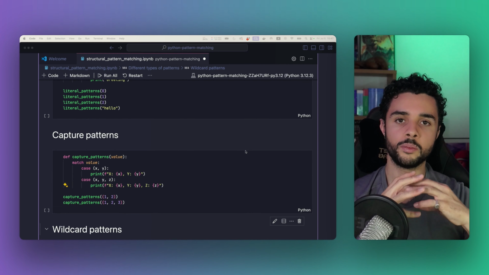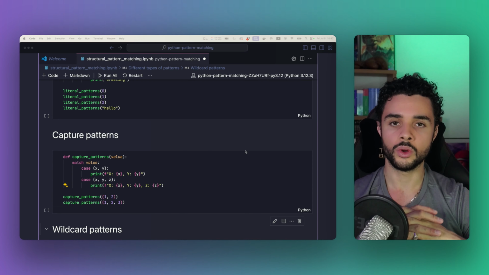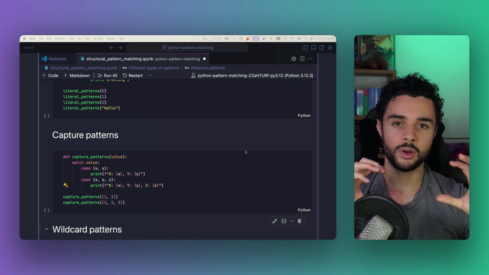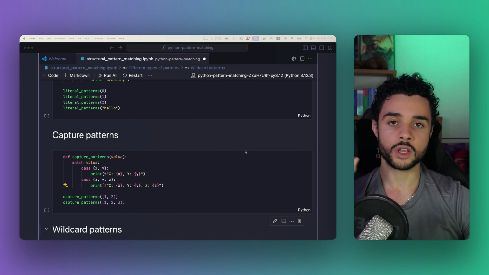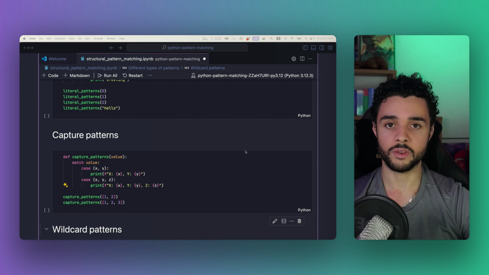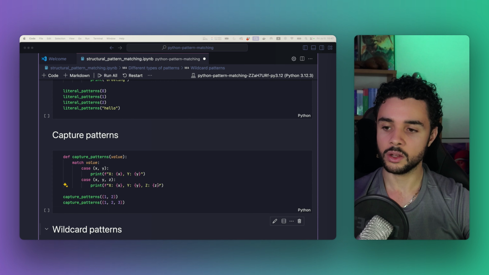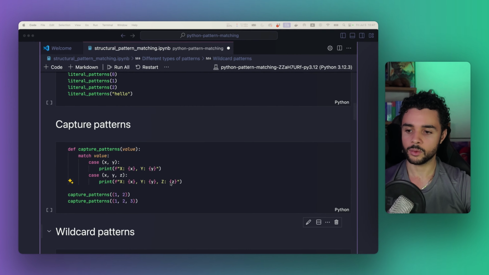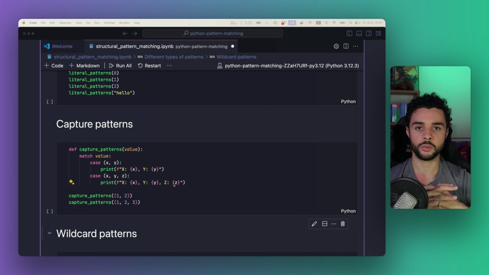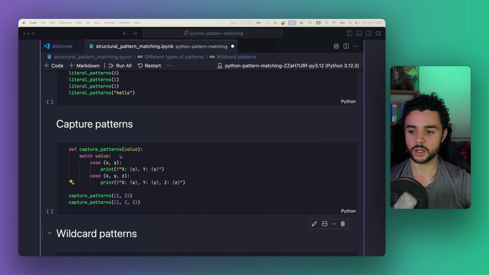Then we have capture patterns. Those ones are really powerful because they allow you to match on a specific shape of a data structure while also capturing different parts into different variables. So let's take a look at this example. We have tuples that represent points in 2D or 3D. So the tuples have dimension 2 or dimension 3. With pattern matching, we can match on the value and extract tuples of 2 dimensions and the x and y component into 2 different variables at the same time.